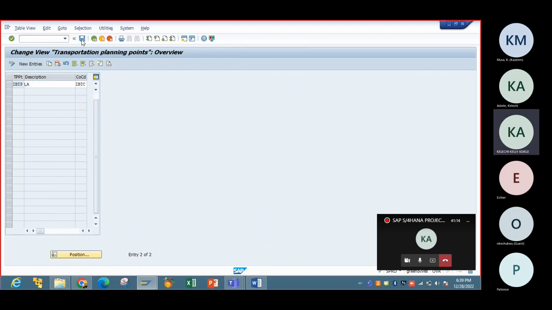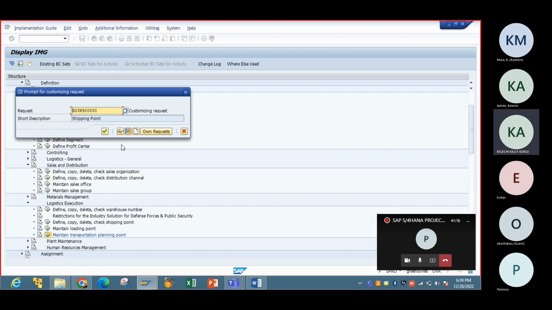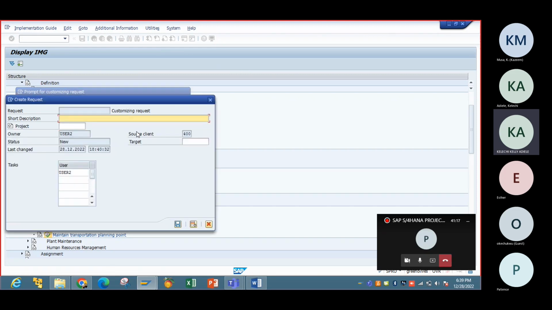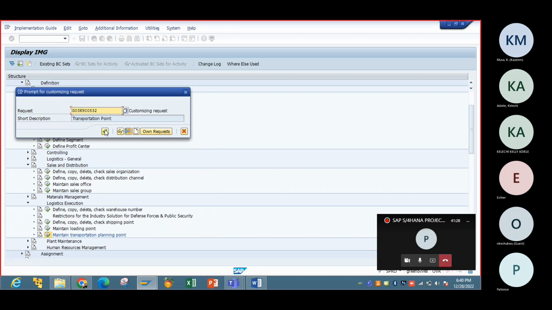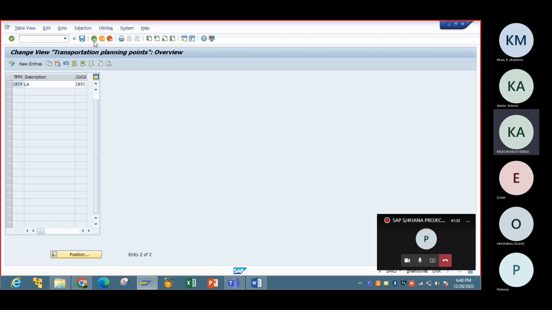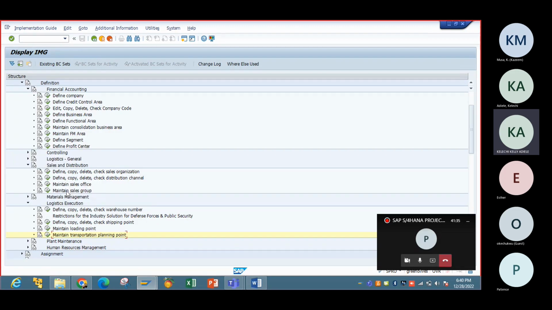And you save. So here we can call this transportation points. Then you save. So we have walked through the SD and some part of the logistics, which is related to the SD.